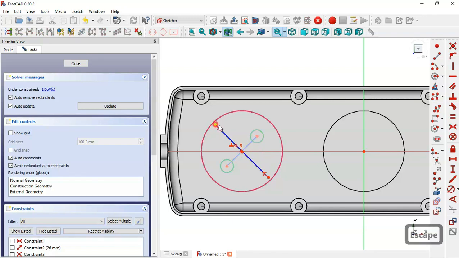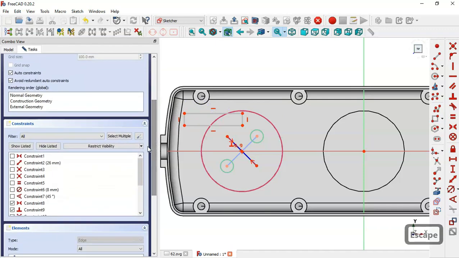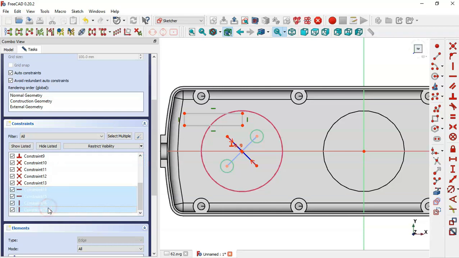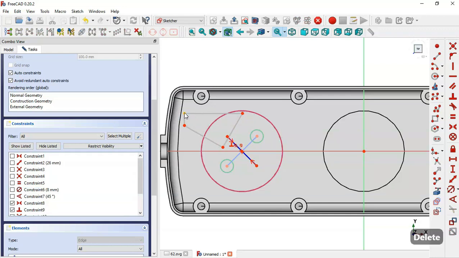Okay, and now here we select this rectangle tool and redraw this rectangle, and now we scroll this and we go to here, we select these constraints here and we delete these constraints. And now select this constraint here and we set perpendicular.